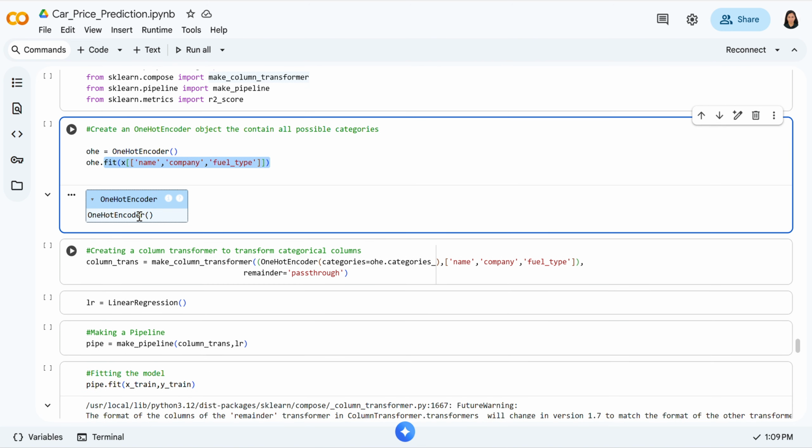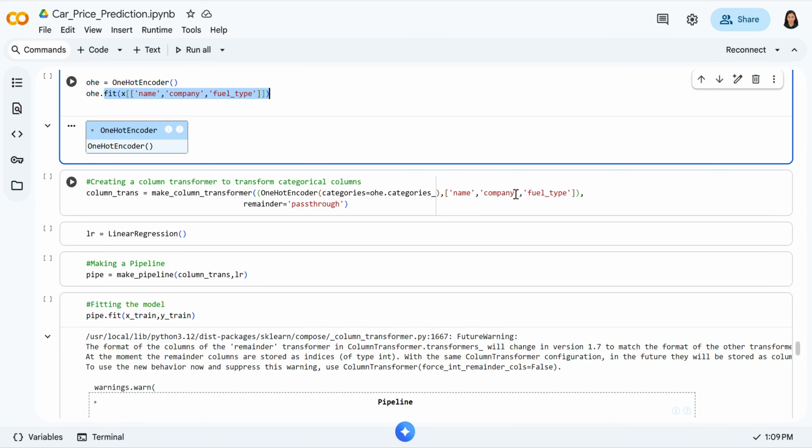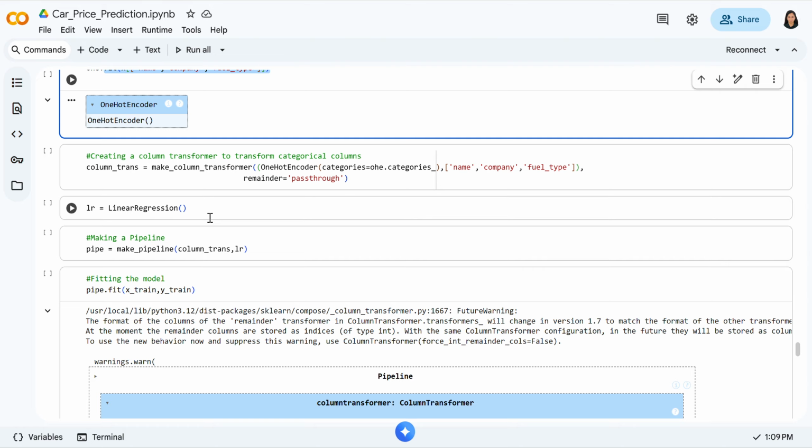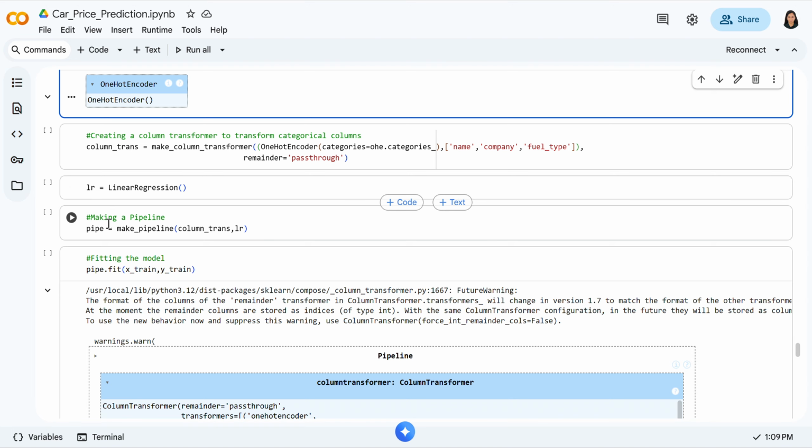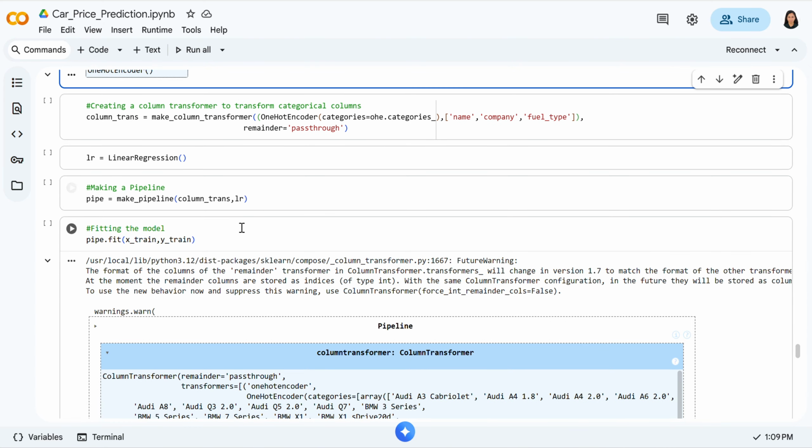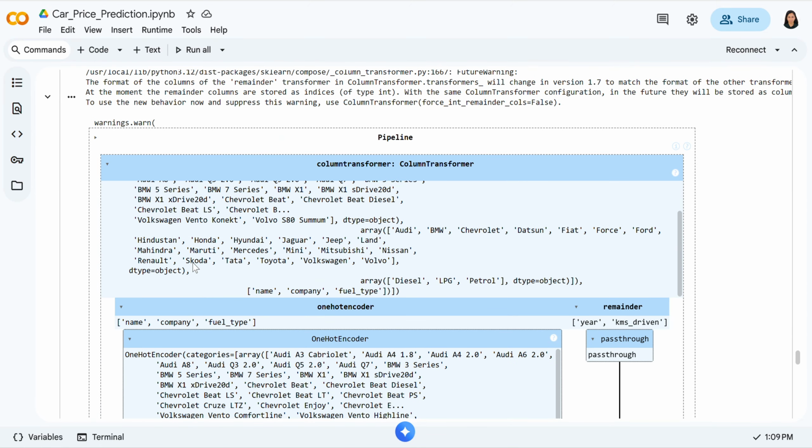Once we do that, this object will be created, and now you have to create a column transformer to transform all these categorical columns. make_column_transformer is the function, and we will be passing the categorical data, as here, and we can call the model, which is linear regression. And now we are making a pipeline, and in this pipeline we'll be passing the column transformation and also the linear model. Based on this we will fit the model through the pipeline. So pipe.fit would fit the X train and the Y train automatically, as you can see over here.